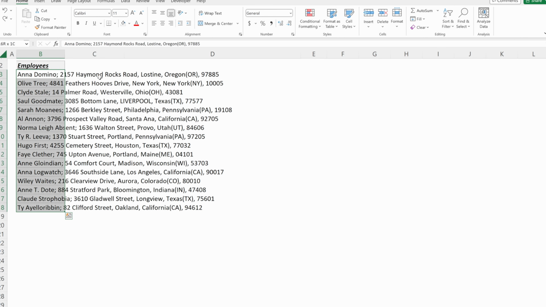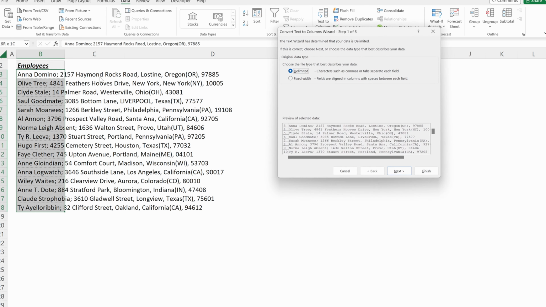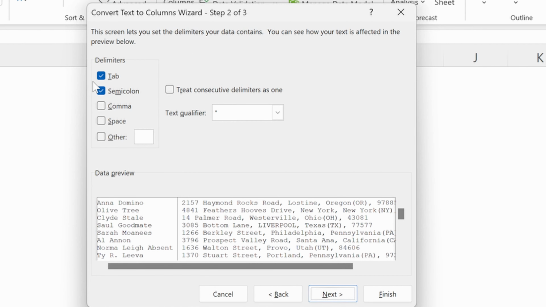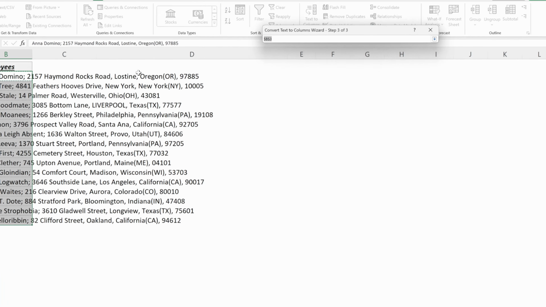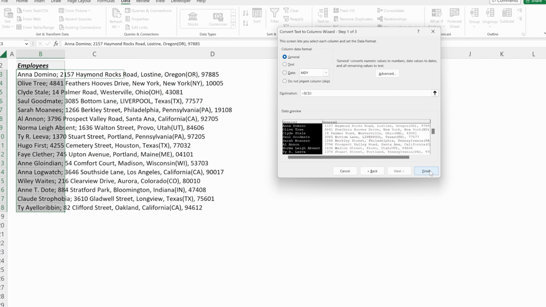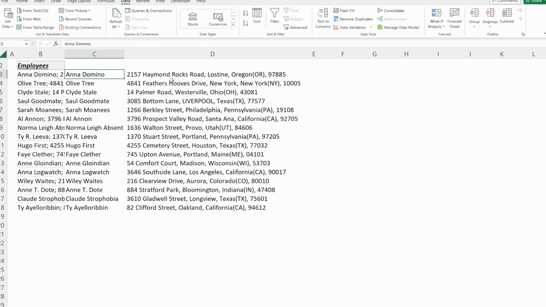If I highlight the selection, Alt-A-E will pull up Text to Columns. I can use Delimited. All of my data is separated by semicolons. I want to put this information in cell C3 to retain my source data. And then if I hit Finish, I've separated my employees and my addresses into separate cells.